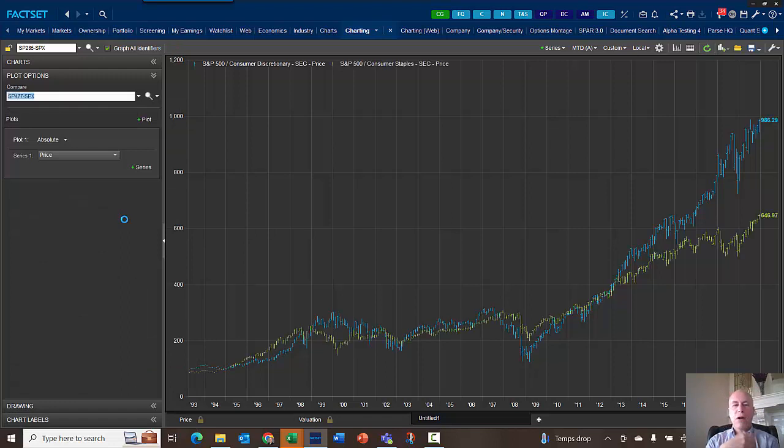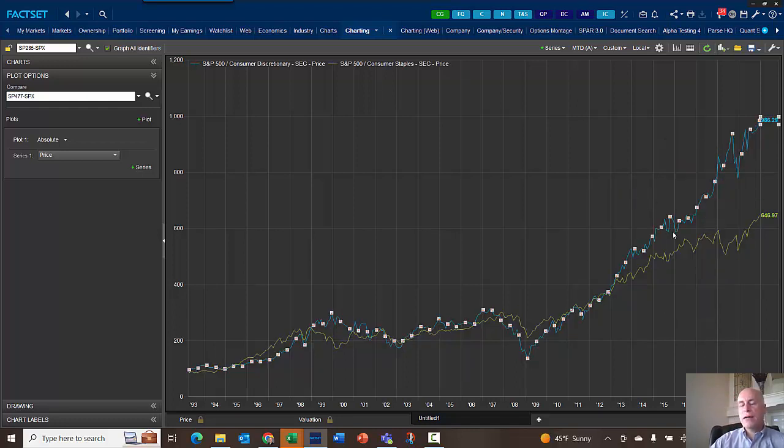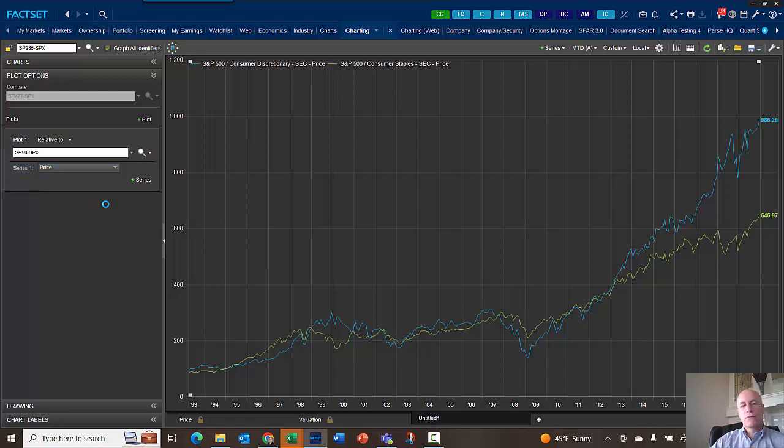So this is going to show me a relative graph of both of them. And this is absolute. So looking at this one versus this one, looking at the absolute value of the prices. Now this is a different type of index that I want. I can always left click it, then right click it, and change the draw style to make that a line. But if I wanted to do relative, to show how consumer discretionary is doing relative to consumer staples, I just changed this to relative to.